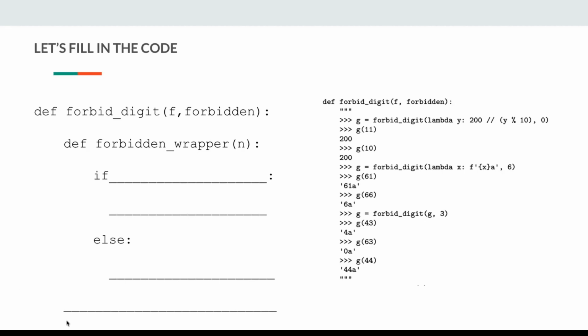Perfect. So if n mod 10 equals forbidden, then we want to return the function call f on n without that last digit. So how do we do n without the last digit? Perfect. So we want to call f. If n mod 10 equals the forbidden digit, then we want to return f, passing in n floor divide by 10.